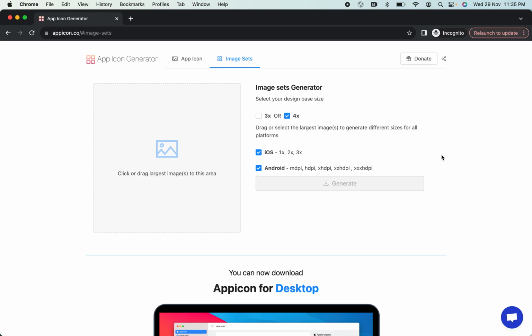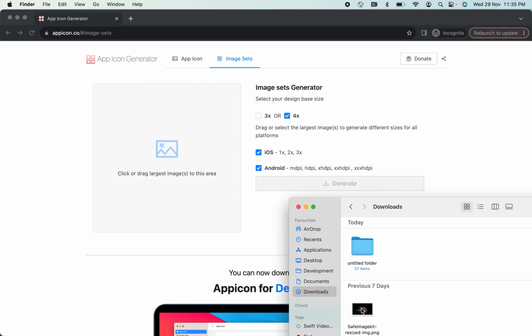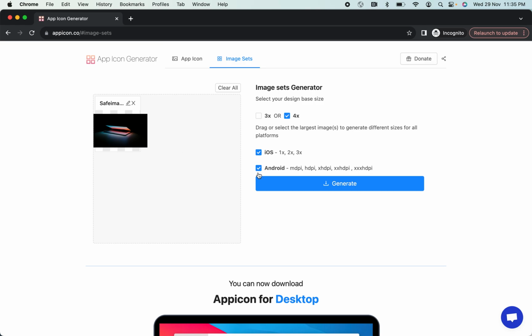In order to generate an image into 1x, 2x and 3x, we can use this site, appicon.co. This app icon generator makes image sets; we just drag our images that we have. See, I have downloaded one image here. I'm just dragging it here and I want only iOS. So I'm clicking on iOS for 1x, 2x and 3x and clicking on generate.